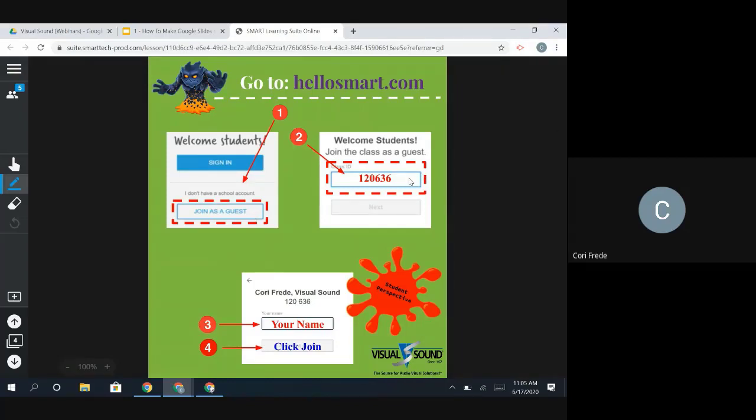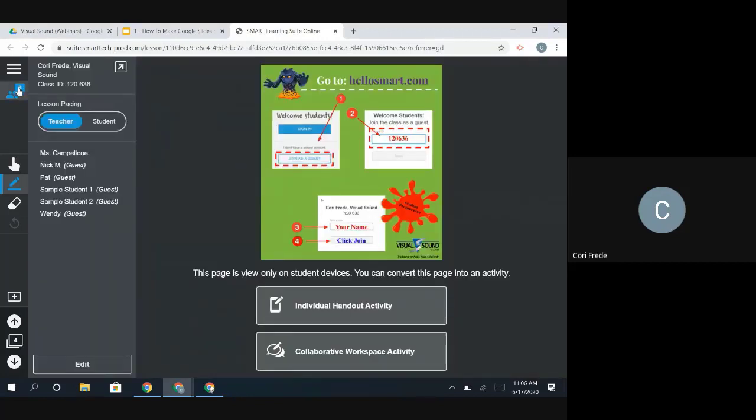It's going to ask you our class code. It's 120636, and then it'll ask you your name. You'll notice in my sample right here, I have sample student 1, sample student 2, and my phone went to sleep again, but I also have sample phone.